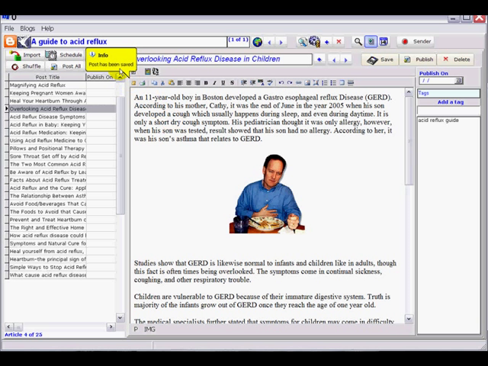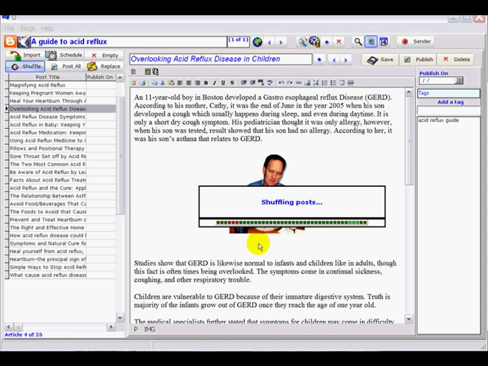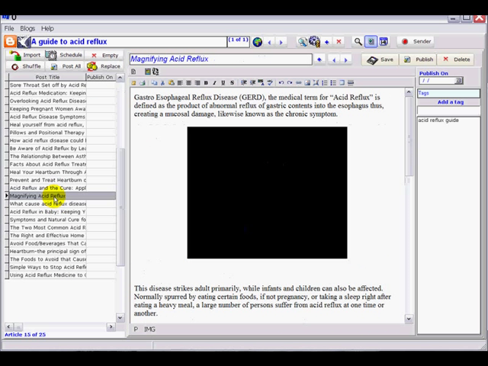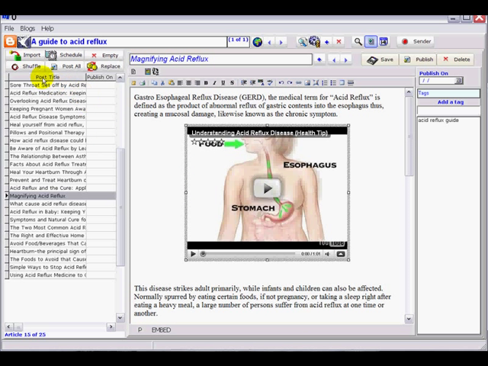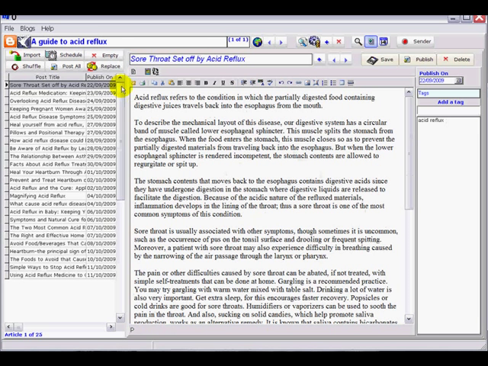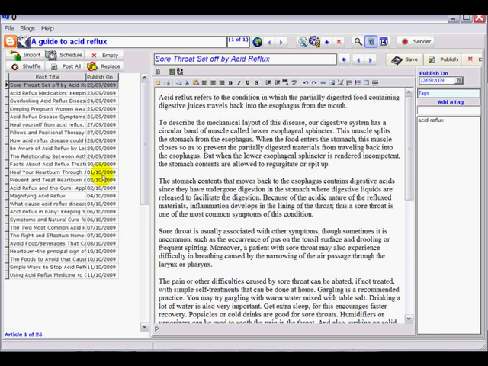Now let's work on our articles. First of all, let's shuffle them. That is, change the order we've loaded them into the database. Now, and this is really amazing, let's randomize the date of posting. We can choose how many articles per day or days, and the software will automatically randomize everything. Okay, now the publish on date has been automatically filled. We can see the posting plan for our articles using this graph.